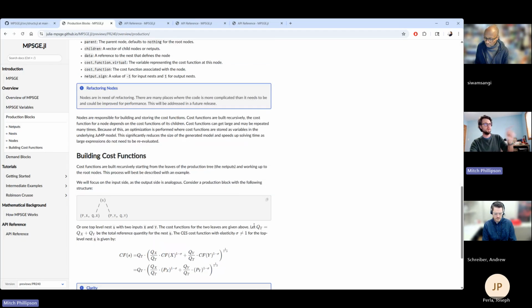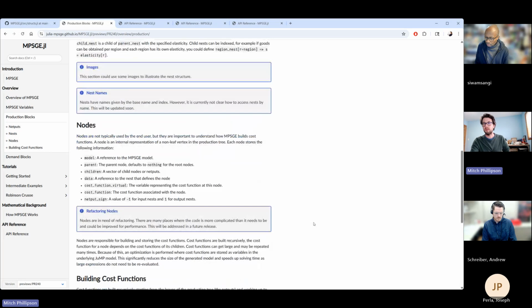I have an example down here that probably needs work because I typed it up quickly this morning. It builds up recursively using CES, based on elasticities. They have signs. This cost function is virtual, an abstraction. So in the actual model, we don't, how do I want to say this?